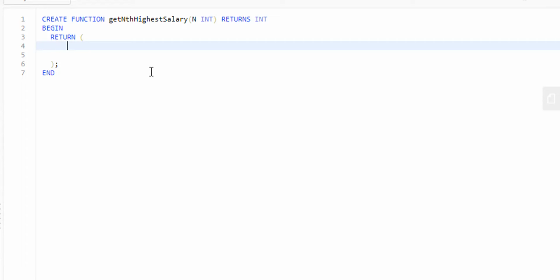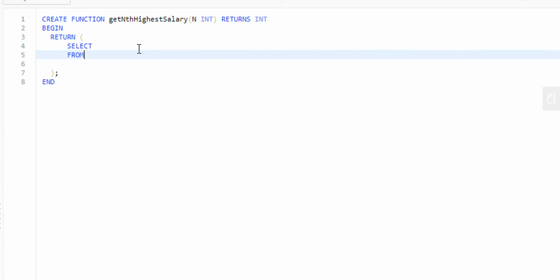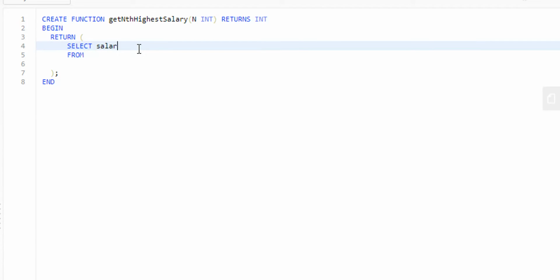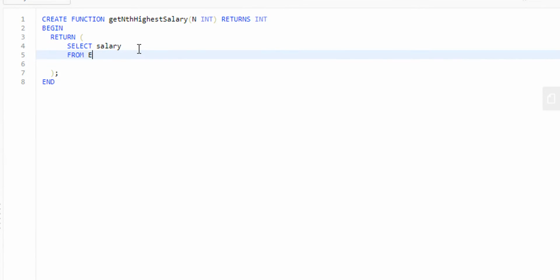So what we're going to do is select, and we're obviously going to select salary from the employee table. Next, like I just said, we need to order this by salary. So we're just going to order by salary. However, we want it to be in descending order, so the very top value or row is the highest salary. So we're just going to say descending.